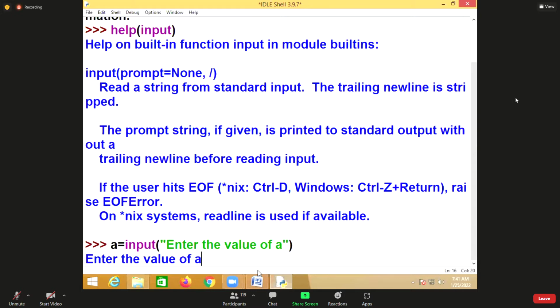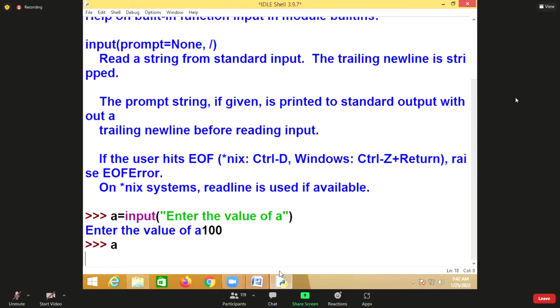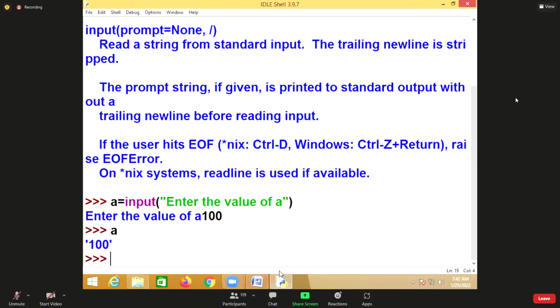So I input the value of A as 100. What will happen? This 100 is assigned to which variable? A. So what is the value of A here? 100. What is the type of A here? String.